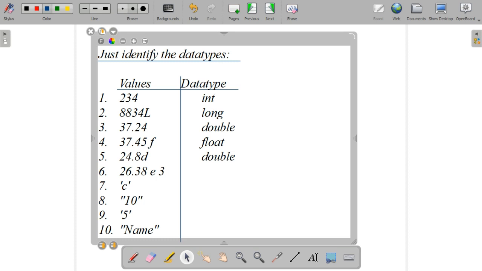26.38E3. E3 means it is a float or double. We can consider the default value double. So here we are writing it as double.